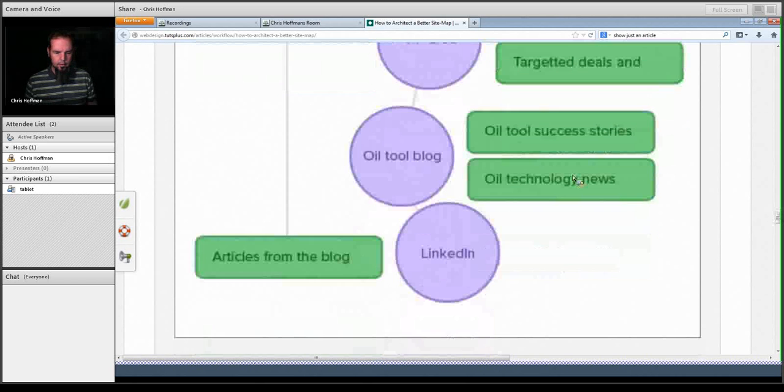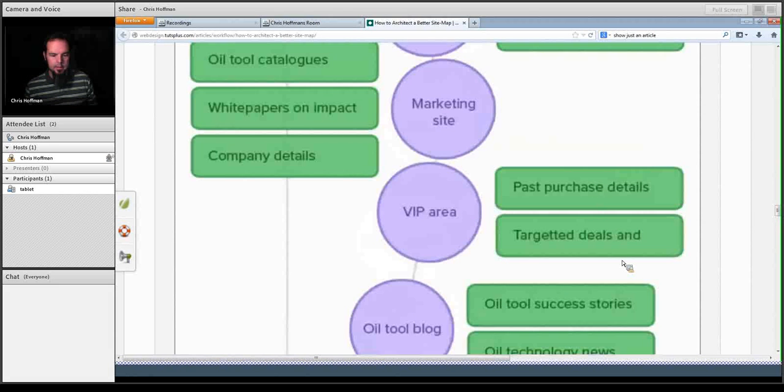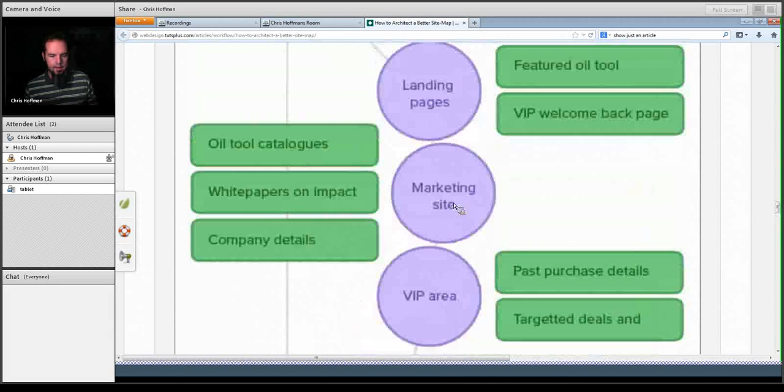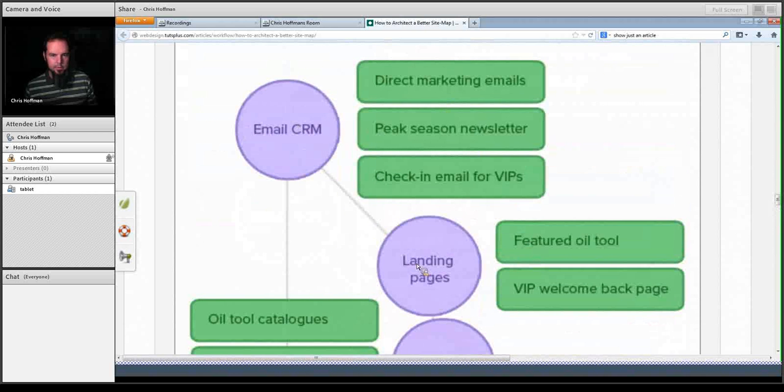The oil tool blogs, so their success stories and their technology news, are things that are going to build trust, and it's more targeted information. Articles from the blog are going to go to LinkedIn, and then they link all of these pages together. So you see that LinkedIn, oil tool blog, and VIP area are all hooked together, saying that the content is going to hook to each other. Those are ways that the pages are going to interact.